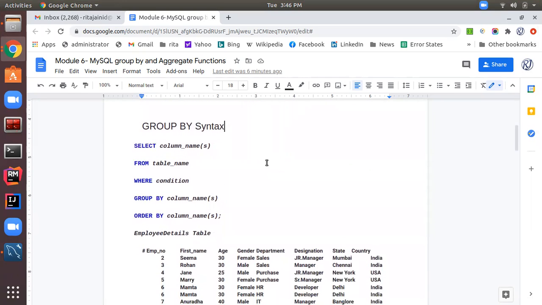So this is the syntax of the group by clause. Select column. Here you will provide the column list. Whenever you use group by, you can't use star. It is necessary to provide the column list on the basis of which you are going to group. From table name, where condition, where clause is optional, group by, then order by.